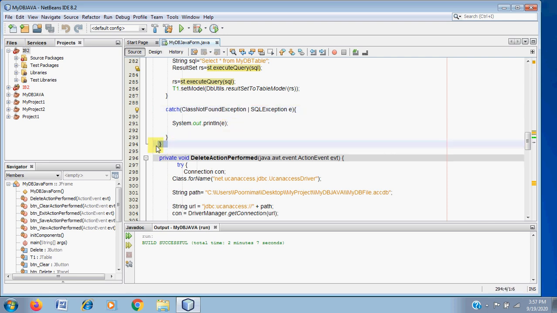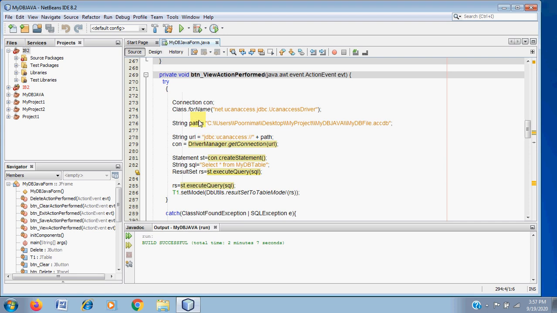So the view button code is just this much, where you connect to the database, where you tell where the path of your database is, and then you create an SQL statement and handle the SQL statement using a result set. I hope you are clear about the steps that are given here.